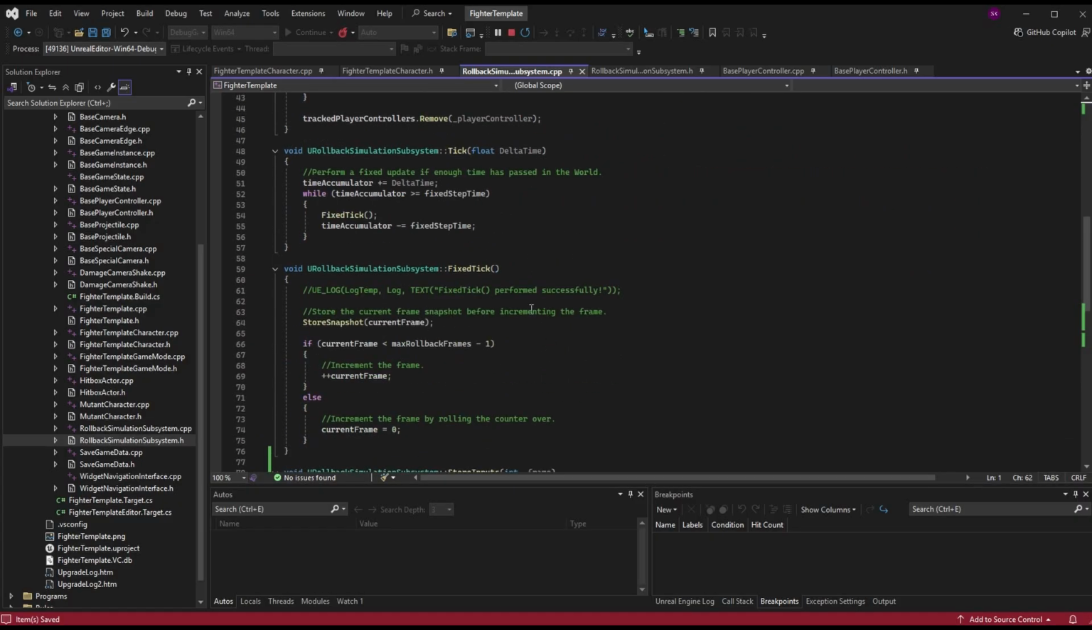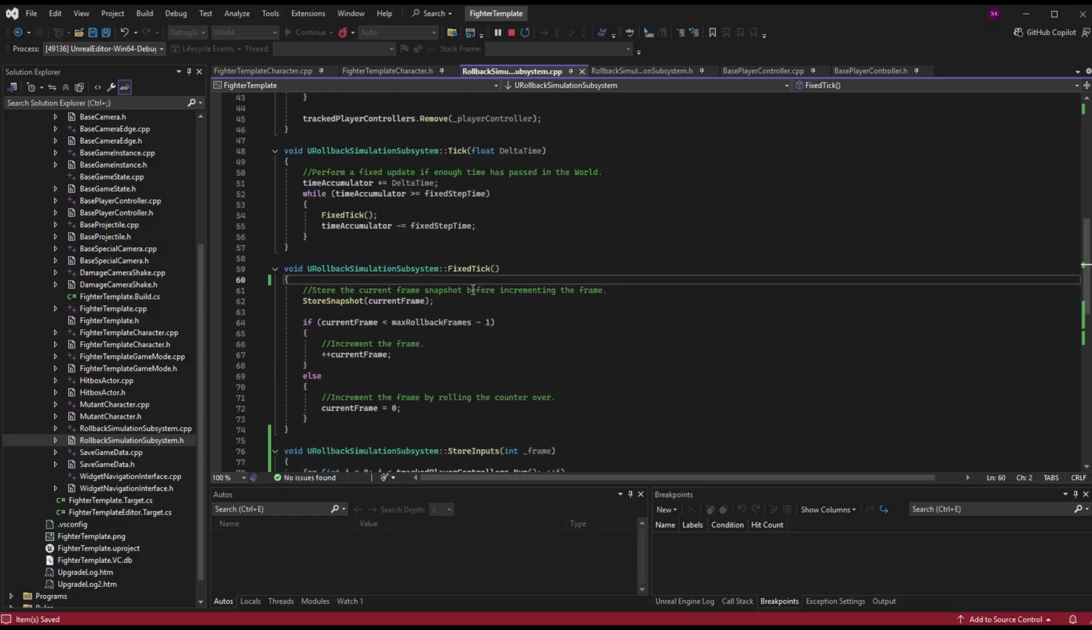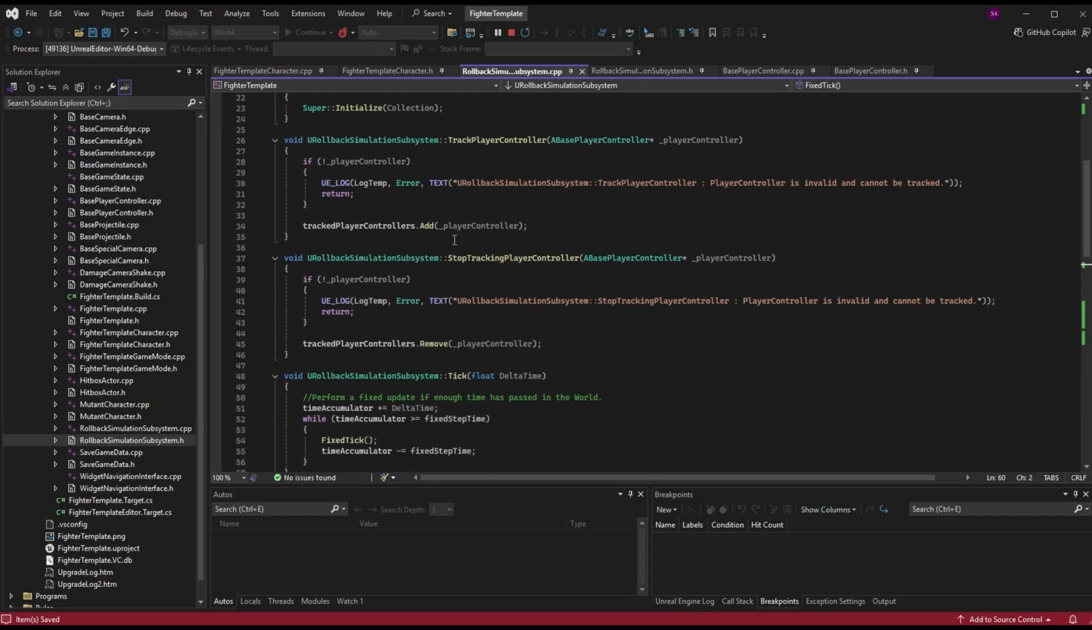I do recommend removing this log from fixed tick at this point. This "fixed tick performed successfully" log, just because I keep re-enabling it for tests and then it consumes my entire log. We have other logs in our rollback simulation subsystem at this point, which can prove that it's working, at least to the extent that we need them to. And I think that's good enough.